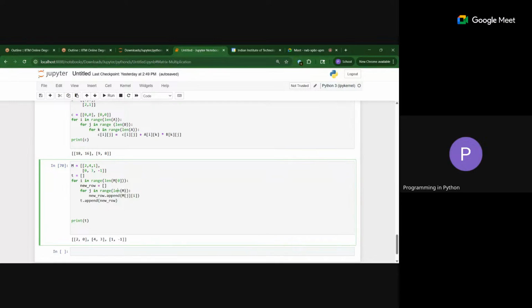But in the case of transpose, this row should become what? This should be a row. Sorry, that should be a row, right? Because M0 should be the column. Yeah, here you can see, so here we have mentioned j and i, rows and column like this.